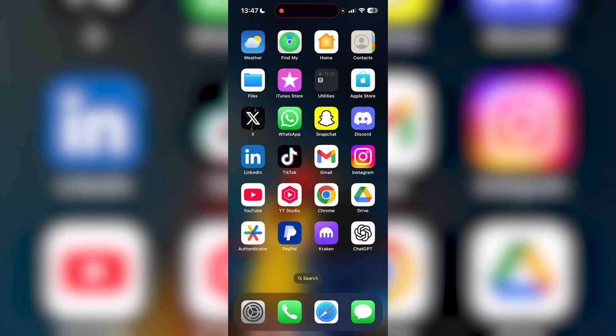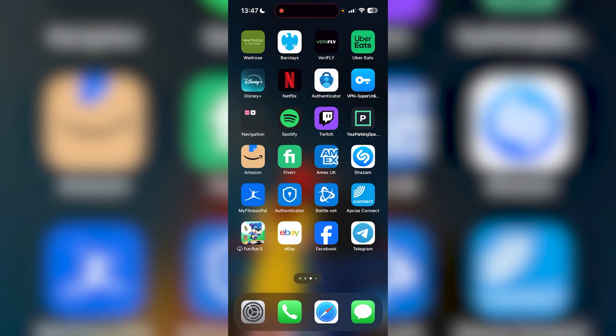Now, maybe you just can't find an app on your iPhone and you have no idea where it is, and you don't remember uninstalling it. Well, it's a very simple method to go ahead and find it. So for this example, we're going to be using YouTube, which obviously in my instance is right here.